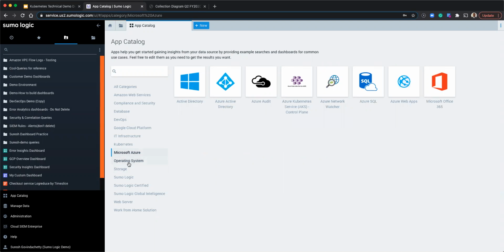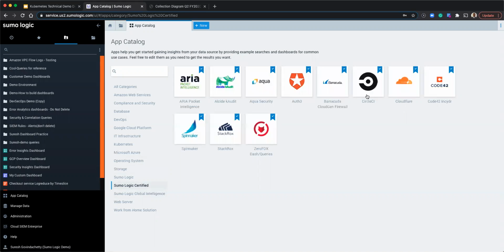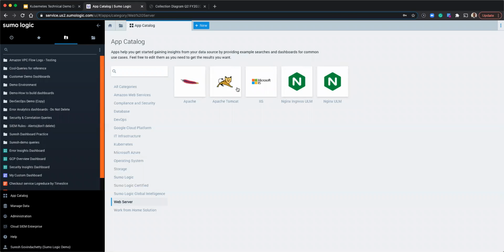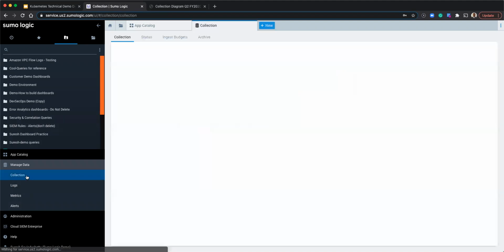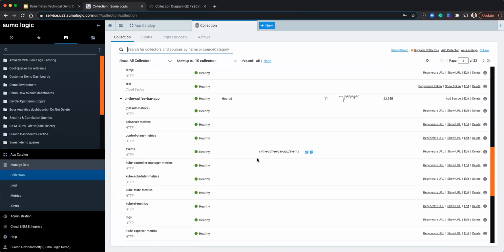Microsoft Azure Cloud, operating systems, you can see the storages, and then the Sumo Logic certified apps, and the common web servers. Once you bring in your data into Sumo Logic, you can go to the manage data collection, and this shows all the different collectors which are set up along with different sources.